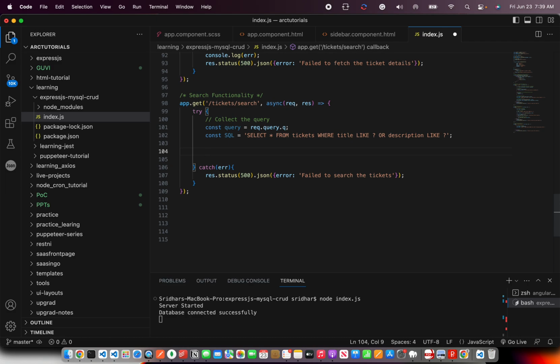Now it's time to call the database. We are going to say result equal to await query promise that we had written. We have to pass two values, one for each question mark. So in the array, we will mention percent, then the query, then percent. This is basically a string literal that I'm building, and all we are doing is passing the query that we captured. The same thing will be repeated twice because we want the same expression again.